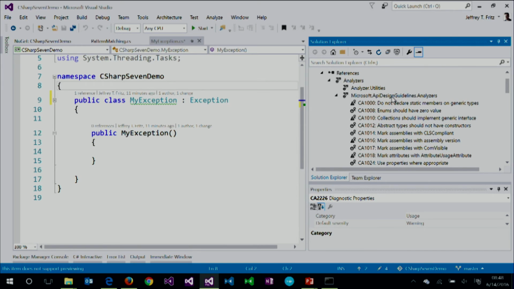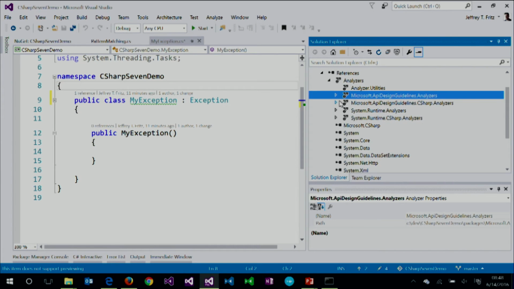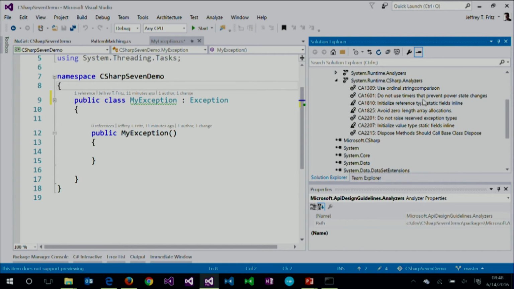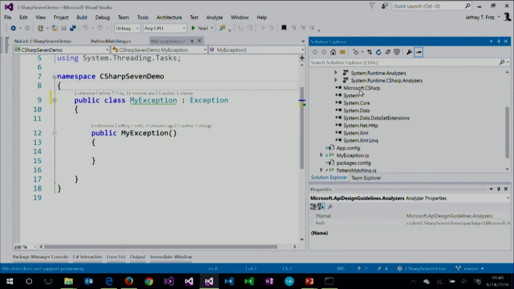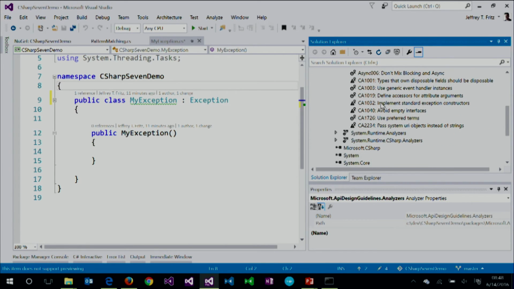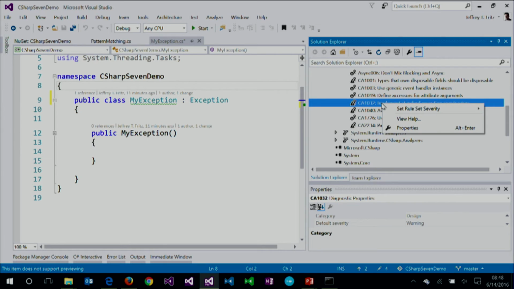Let me find that 1032. Where is it? This one maybe? 1032? No, let me try the next one. Did I miss it up top? I bet you I missed it. There it is, 1032. I can right-click on this and I can say, set my priority.